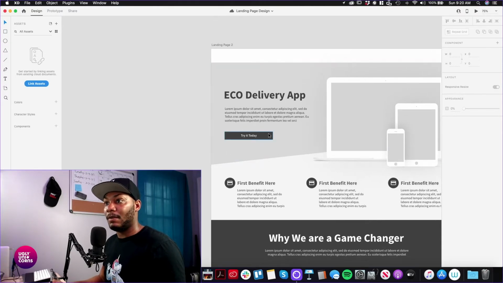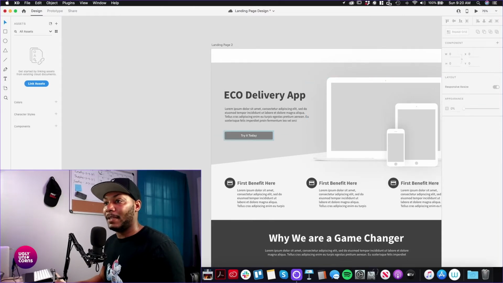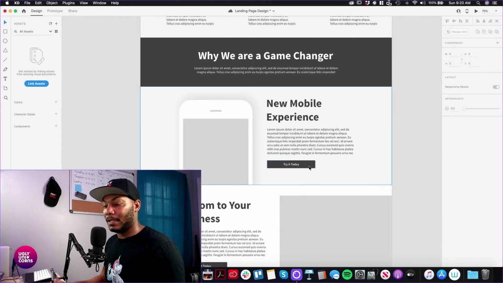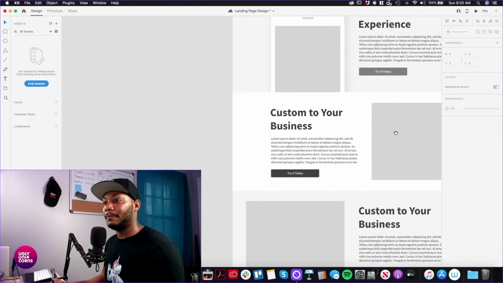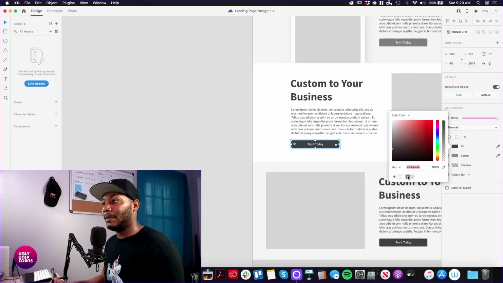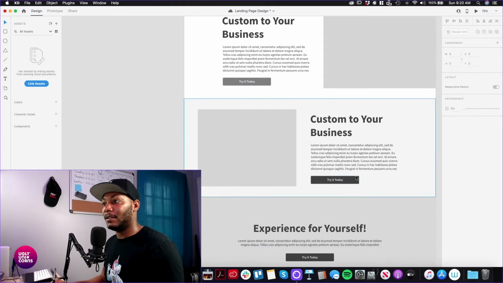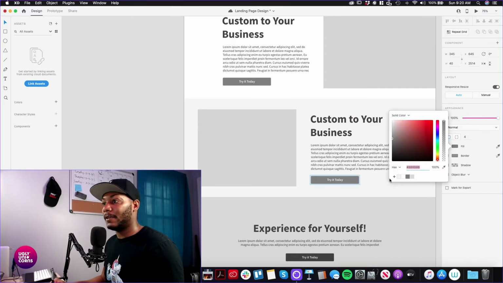And I want my buttons to be a different color as well. So when I come in here and change the button colors, I'm going to change that to 8B8B8B. I'll make all my button colors 8B8B8B. Of course, I could have made these all a symbol and it would all change at once, but we didn't do that beforehand.